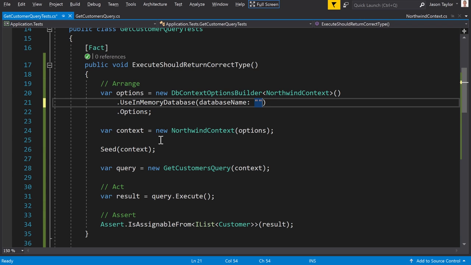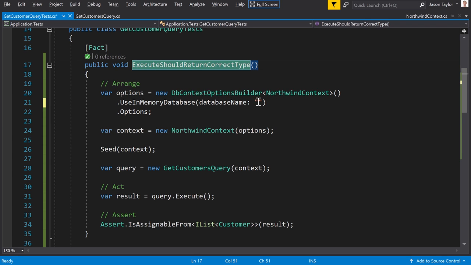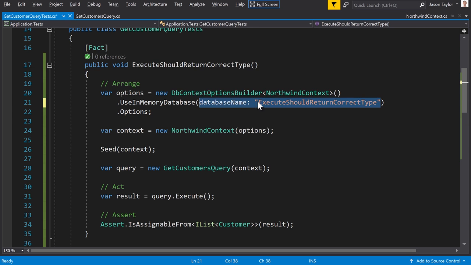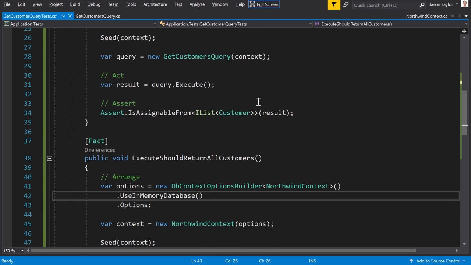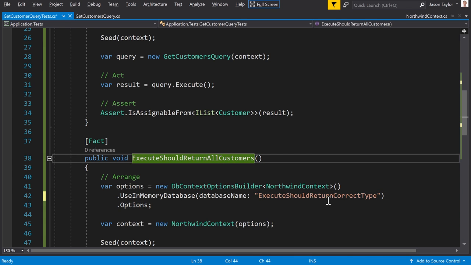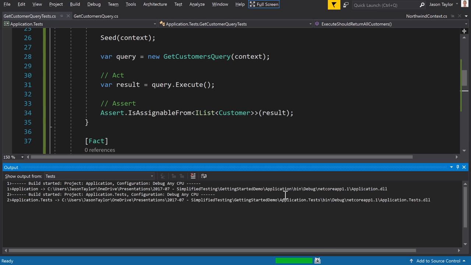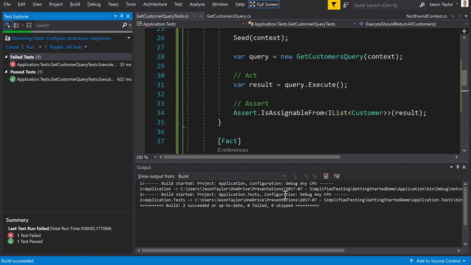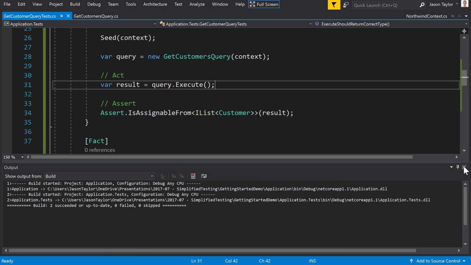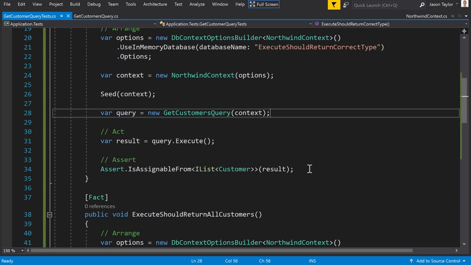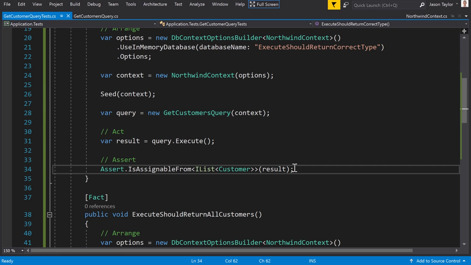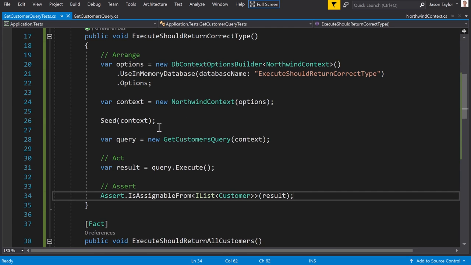So we'll go ahead and do that now. And the pattern that's being currently recommended is to use the test name. So if we run that, we're expecting that these tests will now run in isolation and they will both pass. And that's kind of great, but it's also really messy.